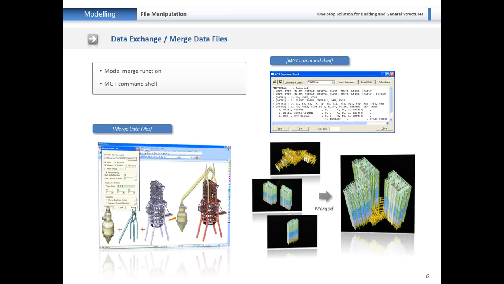This is another model. If you are using STAAD files, we have the command shell, which is a text editor file. You just edit your text editor file. Similarly, we have an option, the MGT command shell, so that you can edit the text file. Next is the modeling merge function.